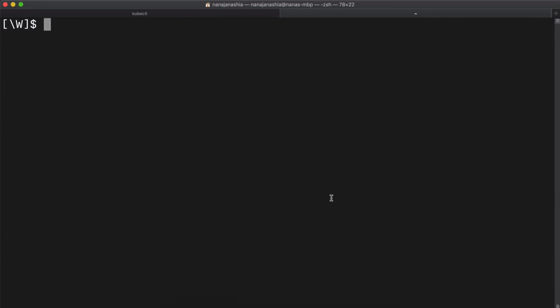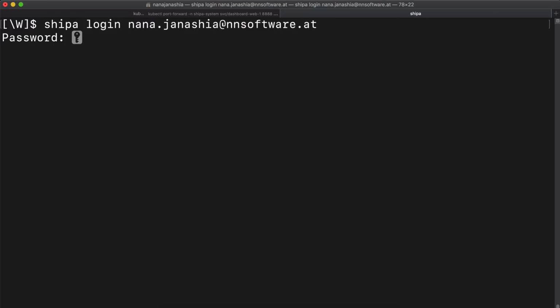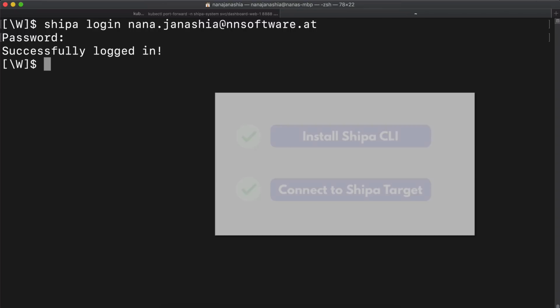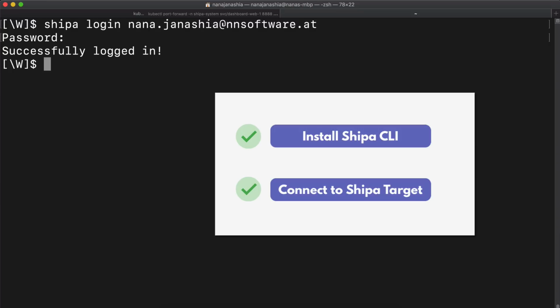Now that we have the Shippa target set and the Shippa CLI pointing to that target, we're gonna log into Shippa, just like we did on the dashboard. So the command for that is shippa login. And this is the email address, or the username in this case, for Shippa, and then the same password. And now we can actually do anything in Shippa using this user because this user has all the privileges.